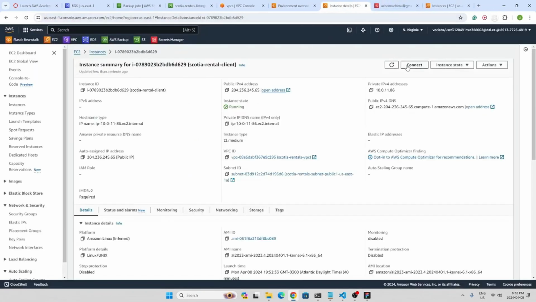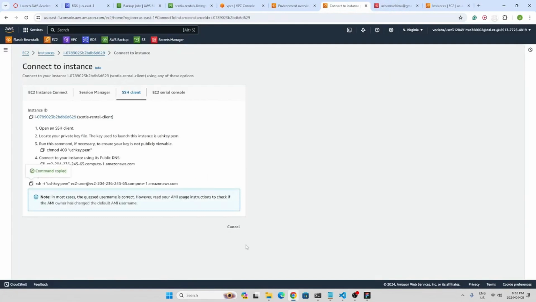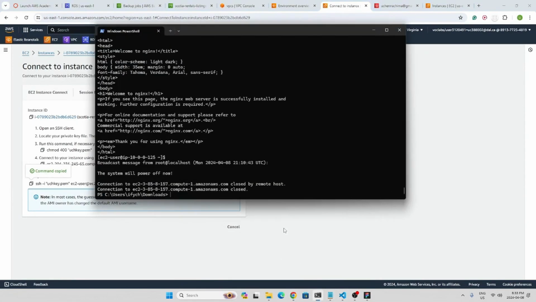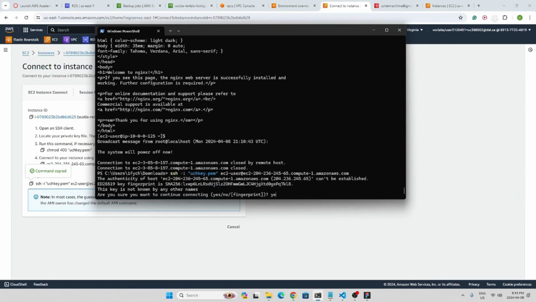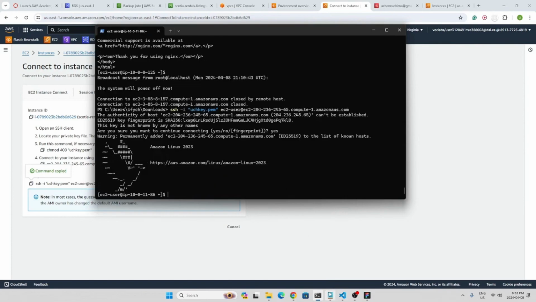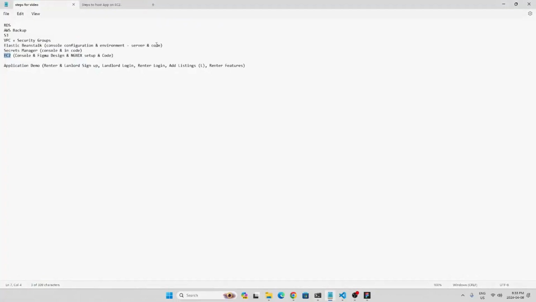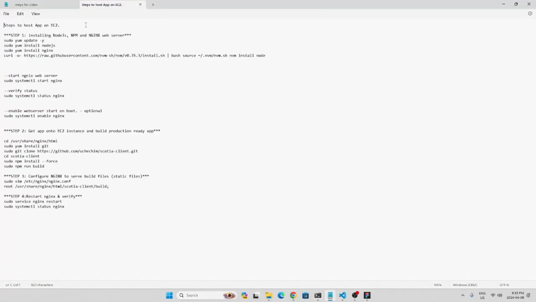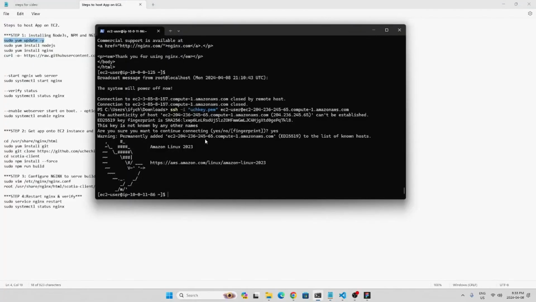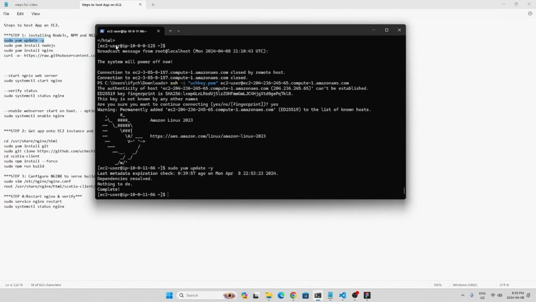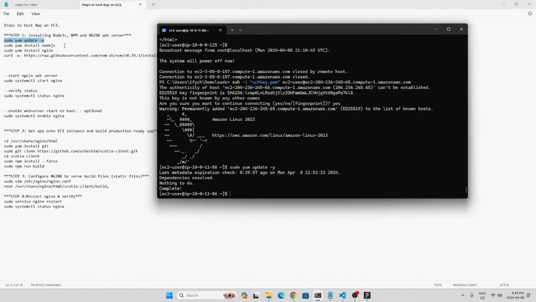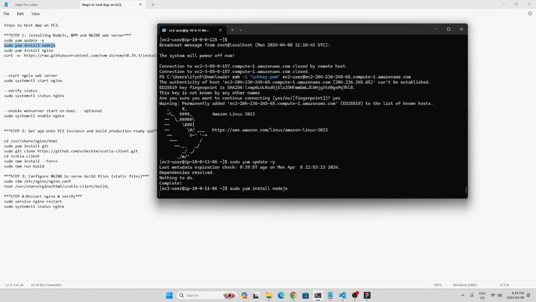So in order to fix this, I need to SSH into this instance using this key that I created earlier. And to facilitate the ease of this recording, I've listed out the steps that are needed to host my application on EC2. So first, run this code here. I have to install Node.js, npm, and the nginx web server. The nginx web server is going to be responsible for hosting my front-end application.